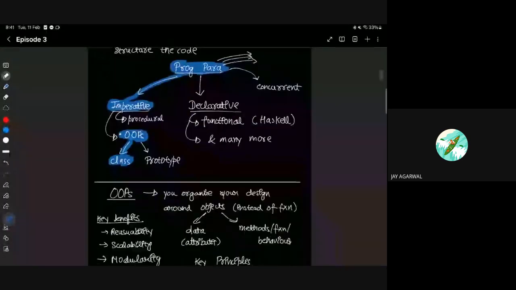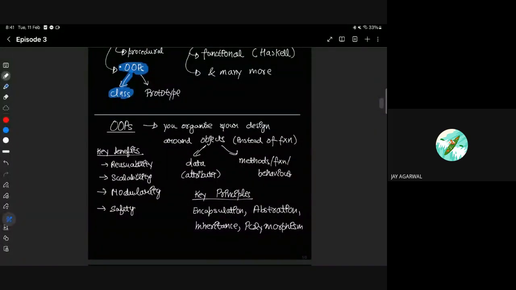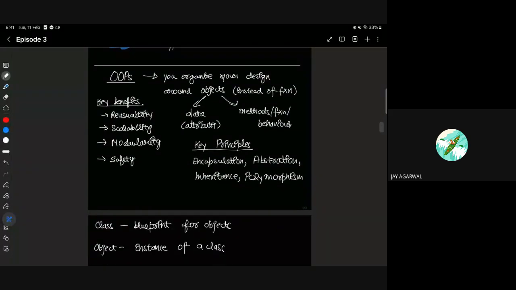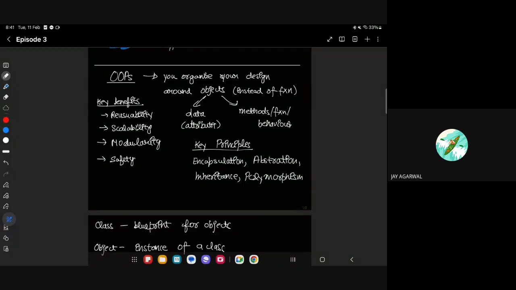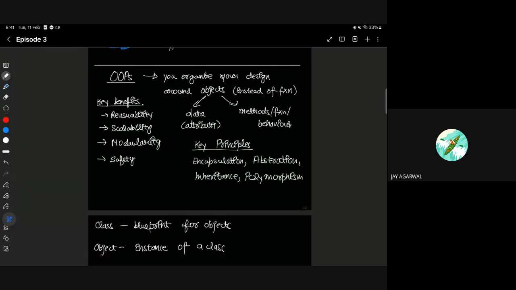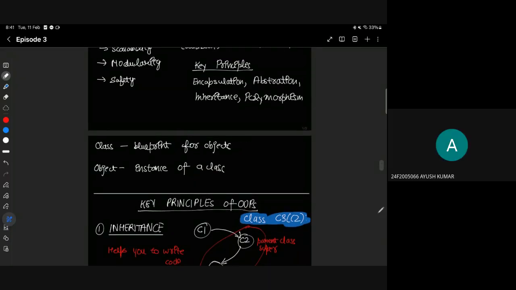Let me just revise what we did. We talked about how we can create classes and objects in Python through a constructor or without a constructor. When do objects have their own identity? Can anybody tell me in what method? With constructor. Yes, with a constructor they have their own identity.